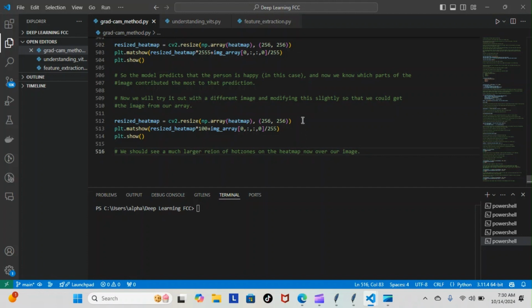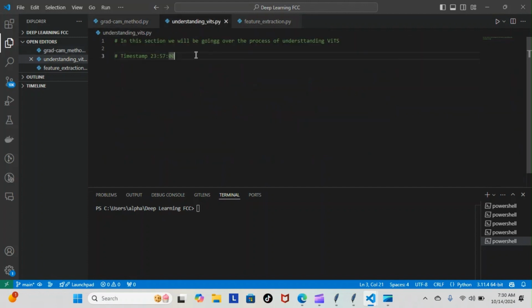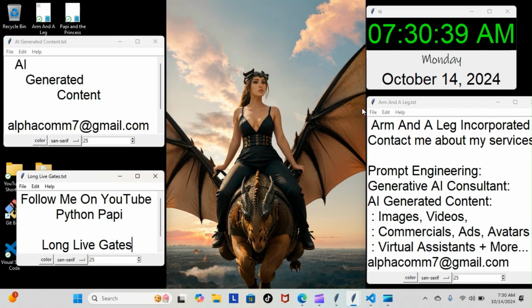Hopefully everything goes well. We're going to run this one first, of course, to make sure it compiles. And once this one compiles, we're going to run this one here to make sure it compiles also. Once that is done, we can move on to our next module, which is going to be understanding ViTs. As you can see, we have it queued up. In this section, we will be going over the process of understanding ViTs. And of course, I will keep you posted every step of the way.